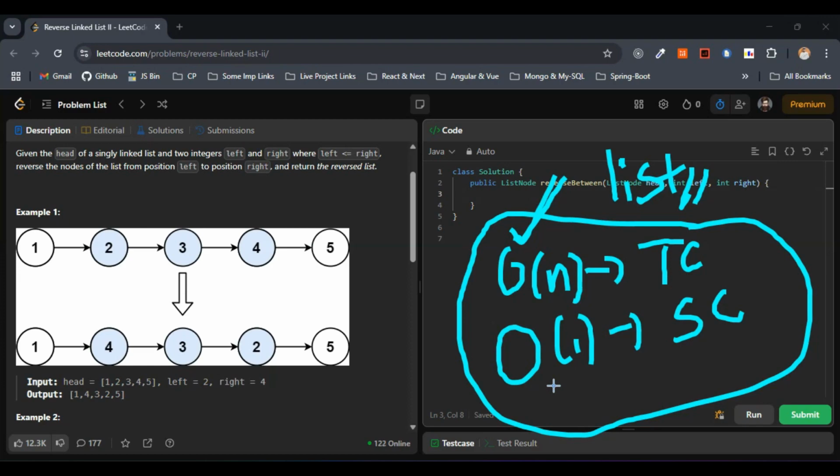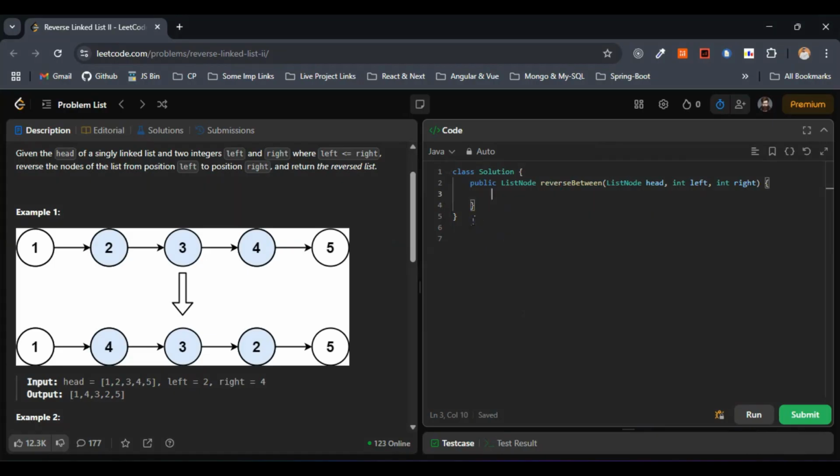We are going with constant extra space, as modifications are done in place, right? So overall the space complexity would be O(1) and the time complexity would be O(n) for the code that we'll be writing.